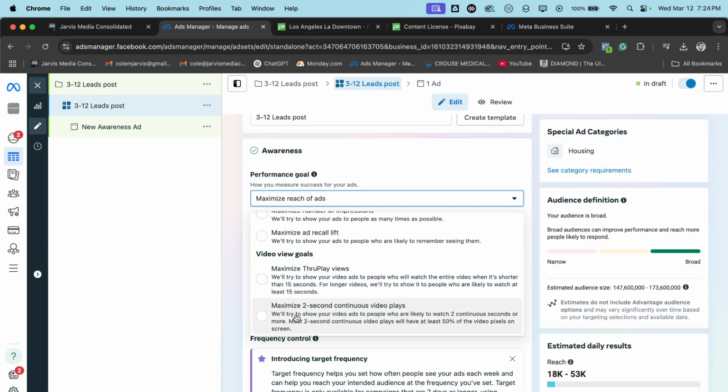Now, video view goals, under here, you can also have the maximize 2-second continuous video plays, which is very similar. But basically, this is going to be essentially that you're just trying to get people to watch 2 seconds through continuously.